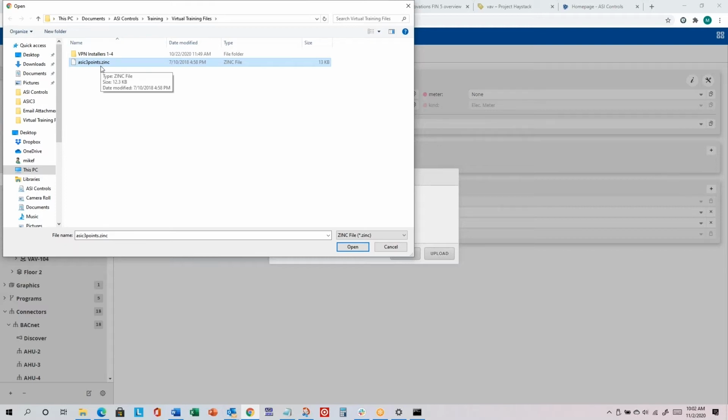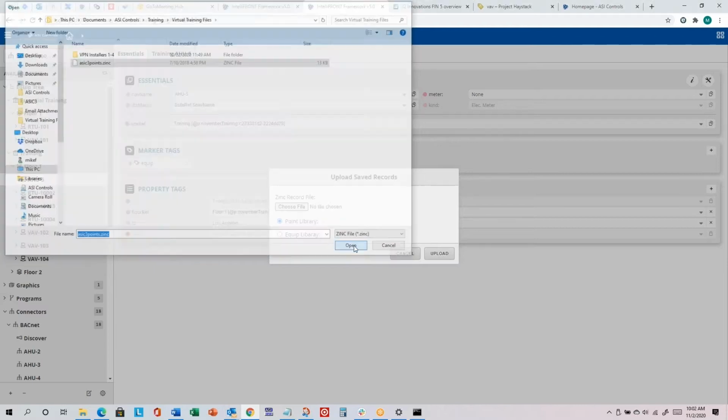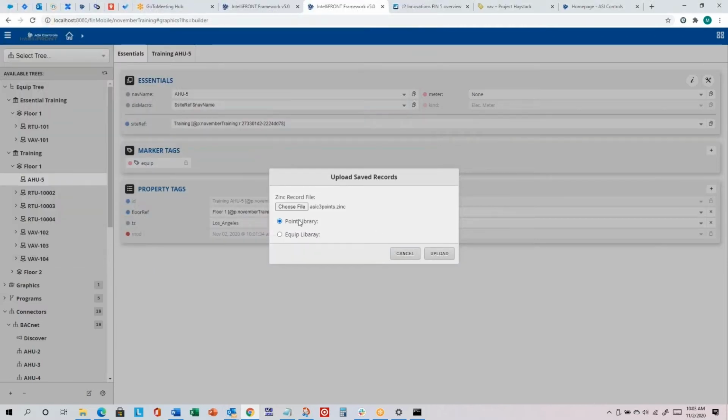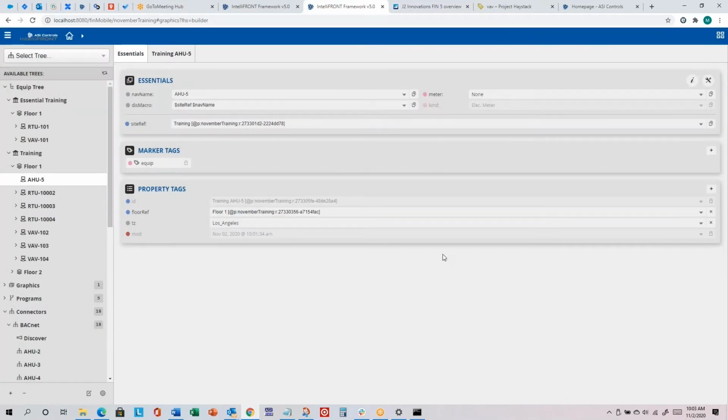The zinc file extension, I was told, means zinc is not CSV, but when you open it with a text editor, it looks a lot like a CSV file to me. But find that asic3points.zinc file and click open. It is a point library, so you can just click upload. And it doesn't look like much happens, but it's been uploaded into the database so that when we discover the points in our air handler controller, then we can apply tags based on some different point names.